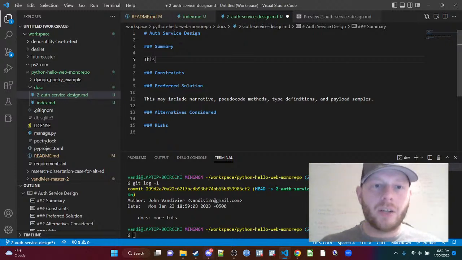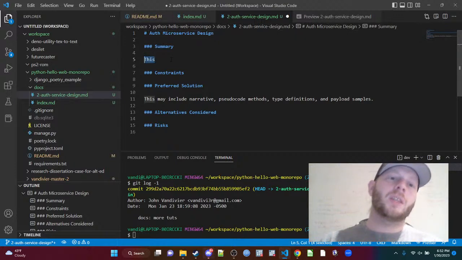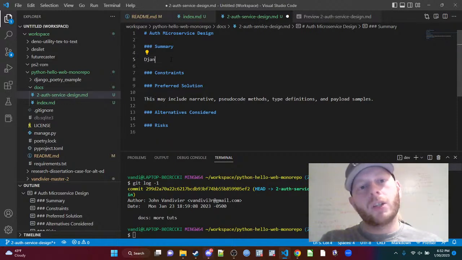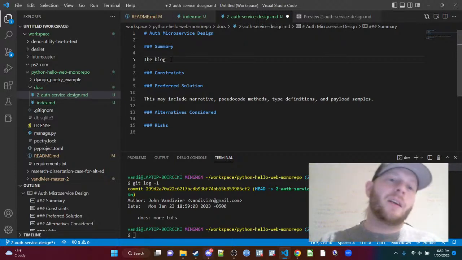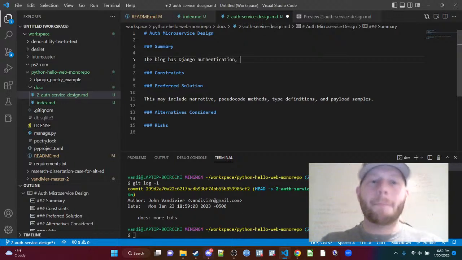Oh yeah, and it's not just an auth service; it's an auth microservice. Auth microservice design. Django, like the blog, right? So this is all basically going to be a blog. It has Django authentication, but we would like to use third-party authorization.